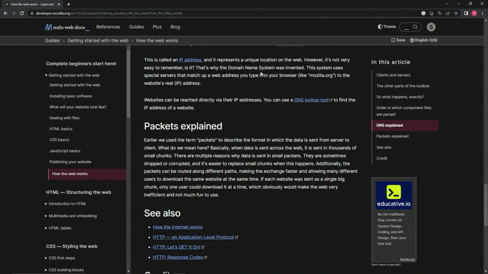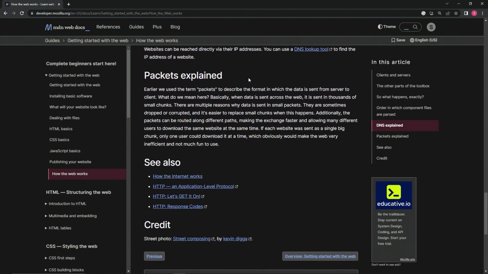That's why the domain name system was invented. The system uses special servers that match up a web address we type into our browser, like mozilla.org, to the website's real IP address. Okay. So websites can be reached directly via their IP addresses, and we can use a DNS lookup tool to find the IP address of a website.